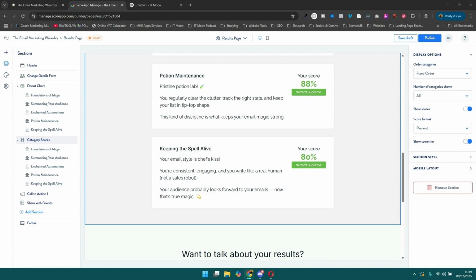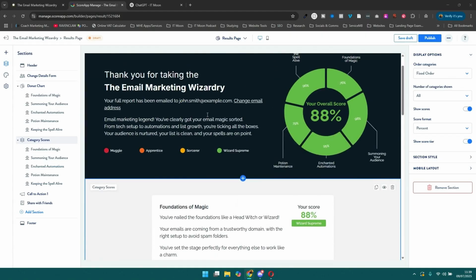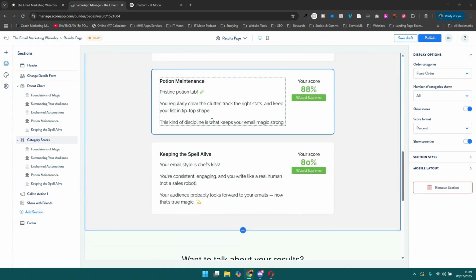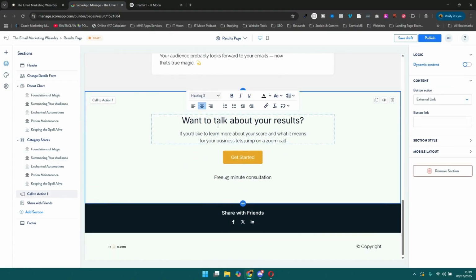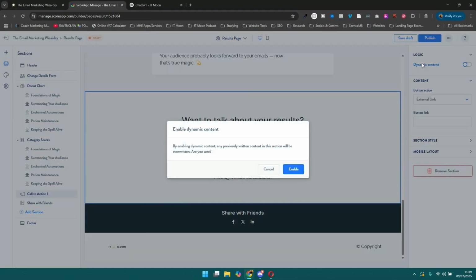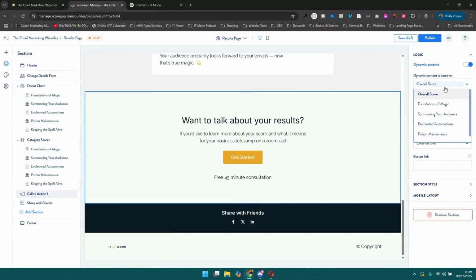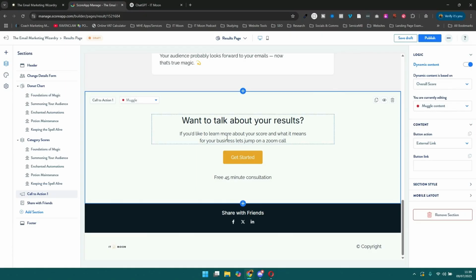And just like that, we are done and dusted, and we have got all of this set up ready to go. So now the final bit is obviously the call to action. So what this could be, if you want someone to book a call or anything like that. And just to let you know, you can have a different call to action per result. So for example, we could turn on dynamic content and say that if their overall score was a Muggle, you would have a certain thing. You might say, you're not in the right place right now.